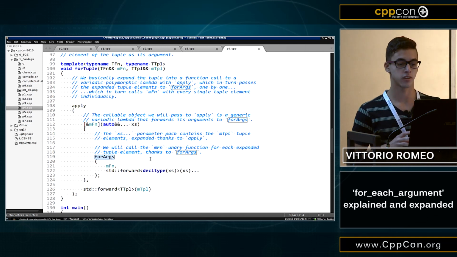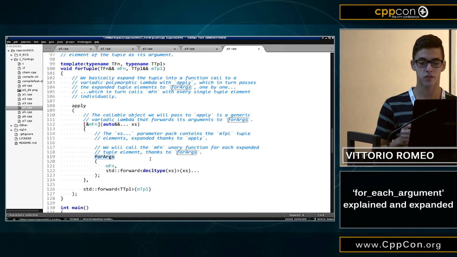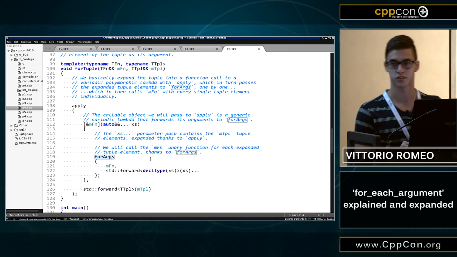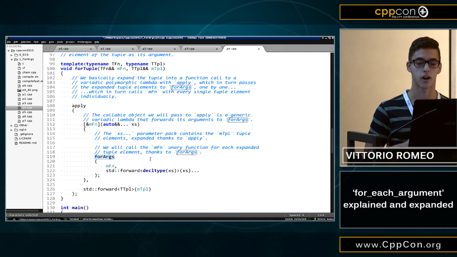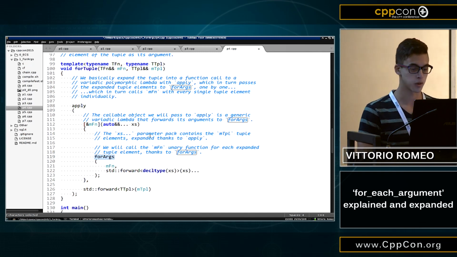So what we're doing here is unpacking the values of the tuple inside forArgs. forArgs is going to get every single value of the tuple and forward it to our original function. And this will actually allow us to iterate over tuples with a very convenient syntax using a generic lambda. So it's a very simple implementation.